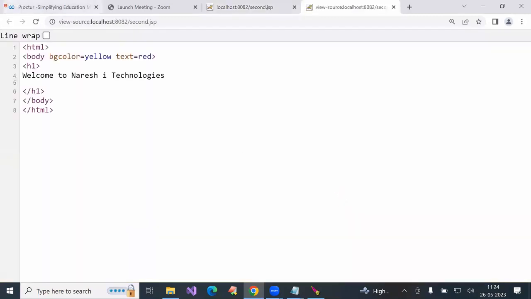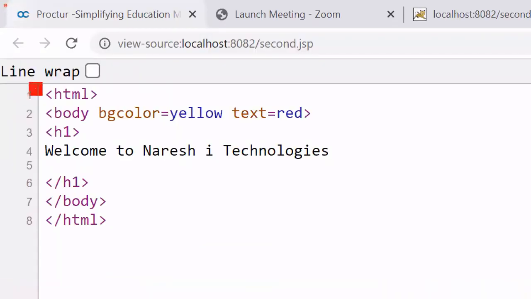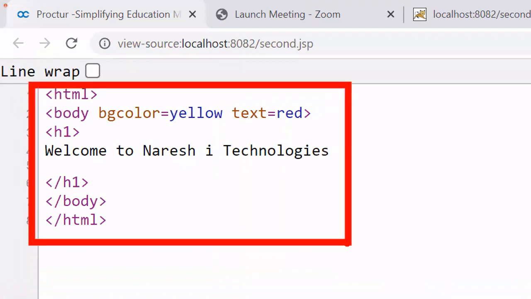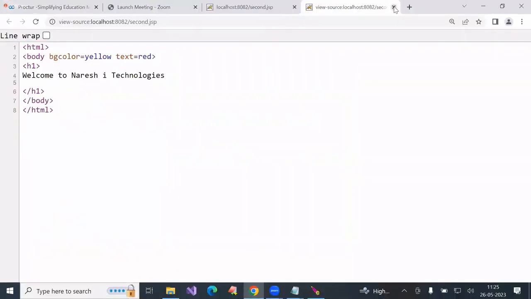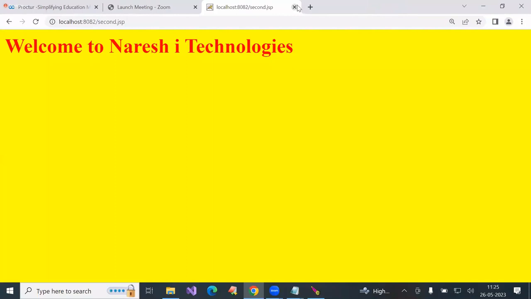Here, what is there? Is there any JSP code? No. JSP code is not there. JSP is executed in the server. That output is captured like HTML, and that output is received. So it is the same as a Servlet. It is Servlet type only.